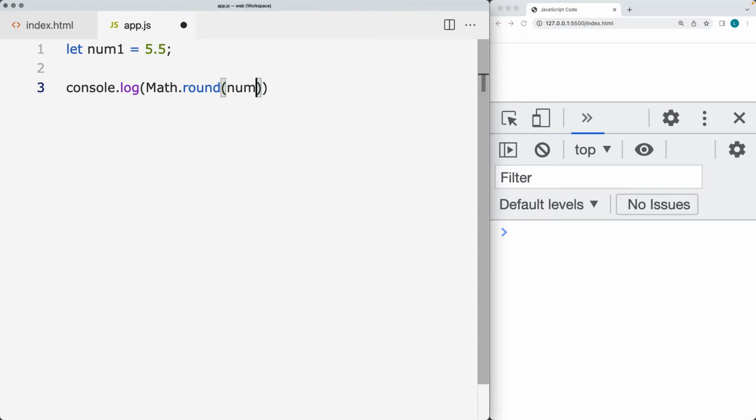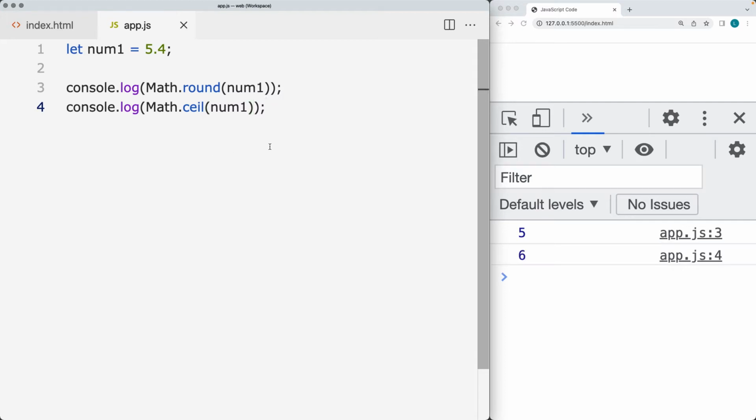So if we round the value of num1 to the nearest integer, it's going to return back as 6. So if this was 5.4, then the result would be 5. So it rounds up or down depending on what the nearest integer will be. There's also a math ceiling. And what math ceiling will do is it rounds up to the nearest integer. So it doesn't matter even if this was a 5.1, it would still round it up to 6 because it's doing a math ceiling.